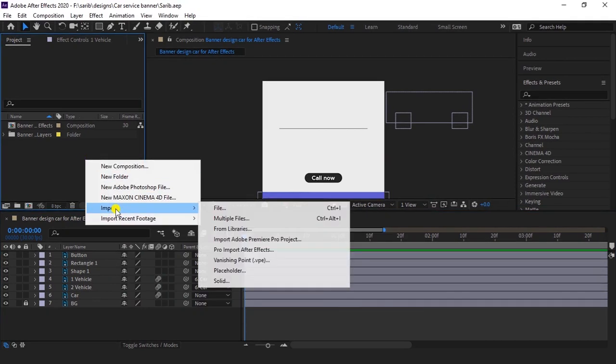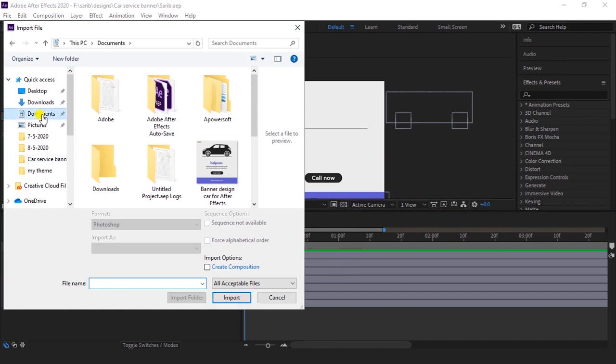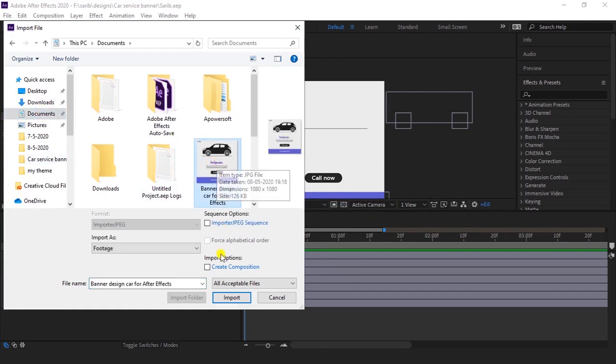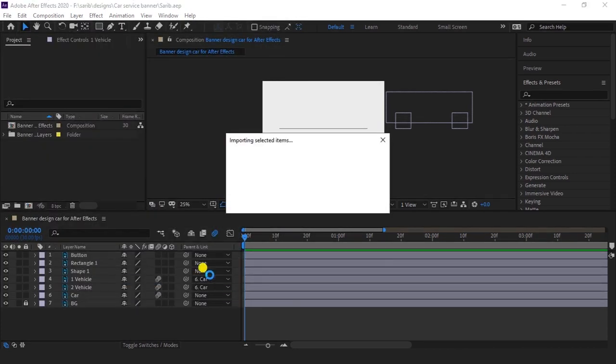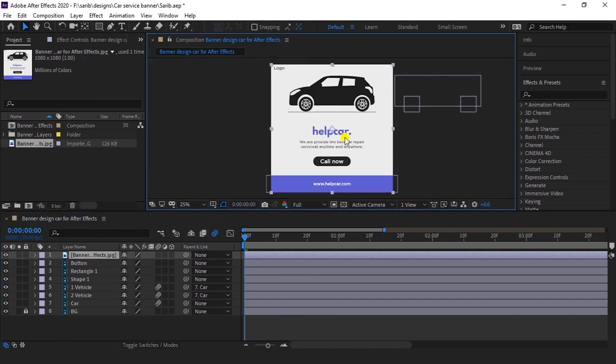Right click on here, import file, go to documents. This is our image. Now import this file and drag into the timeline. So now we can put our text easily.